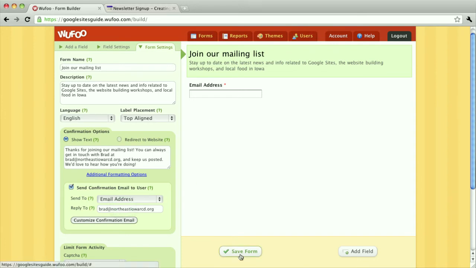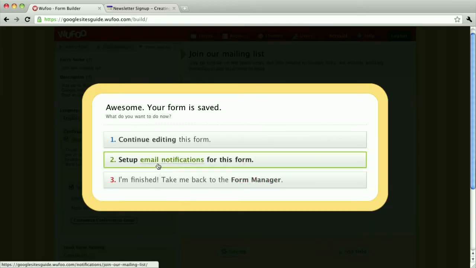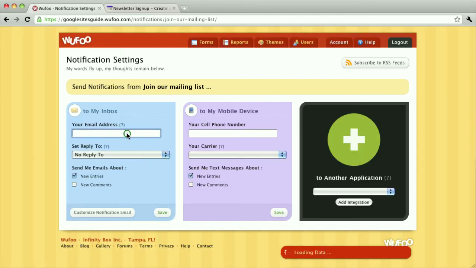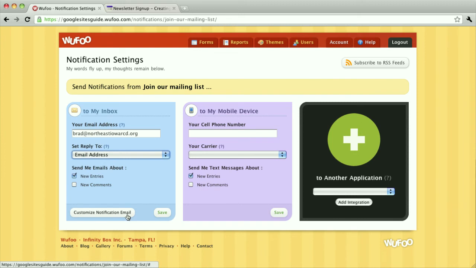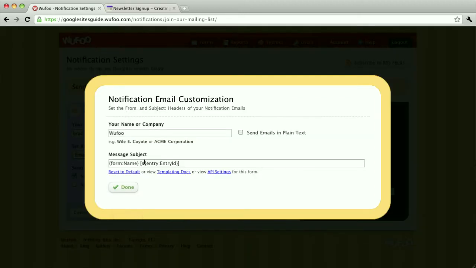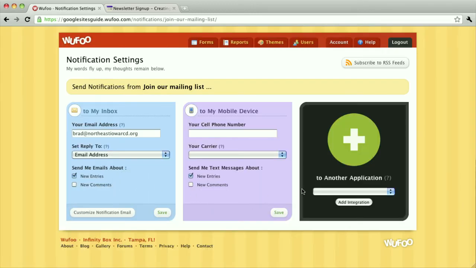Last little thing, before I save the form, is I want to be notified when somebody submits that form. So that's an email notification. I'm going to set that up. And I don't need to customize that for myself. I know it's from WooFoo. It's that sign up form. Maybe I could write a little piece of this too.